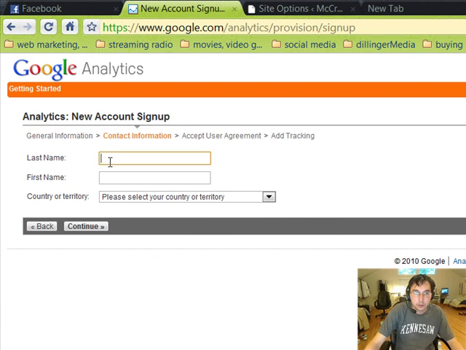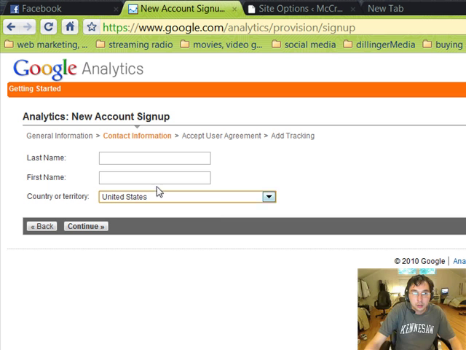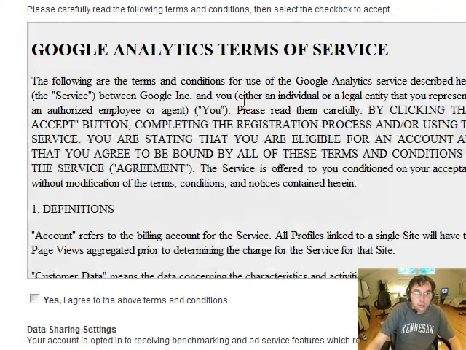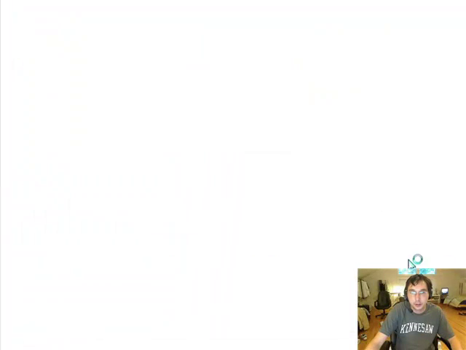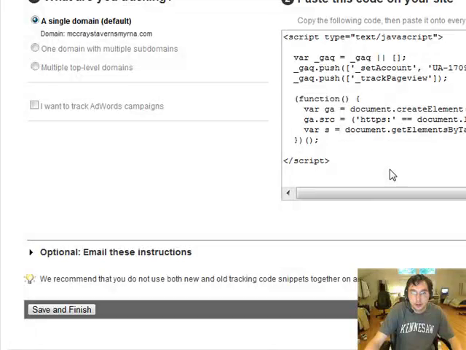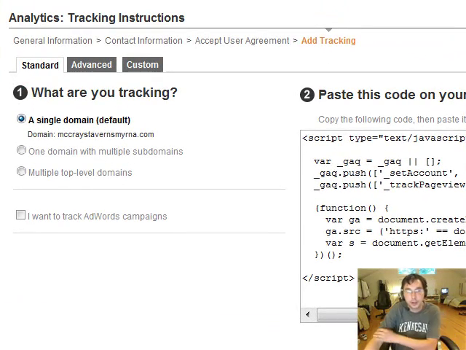So continuing to move forward. Yes, I agree to the above terms and conditions. Click on that, and then click on create a new account. Now, this is the most important part. Don't skip this step. You've got to cut and paste this code into your website, into the header normally.